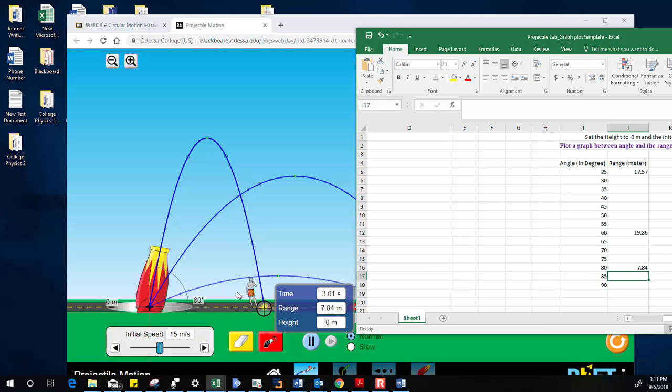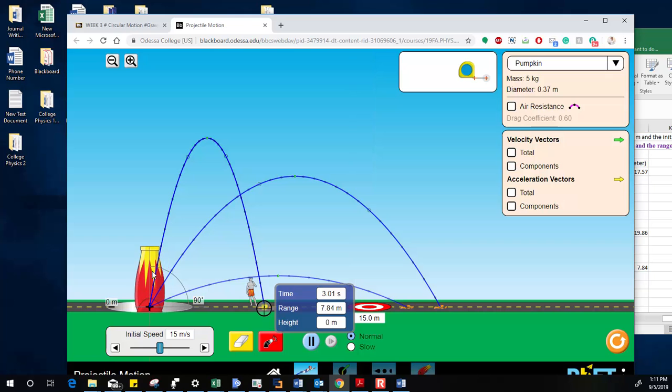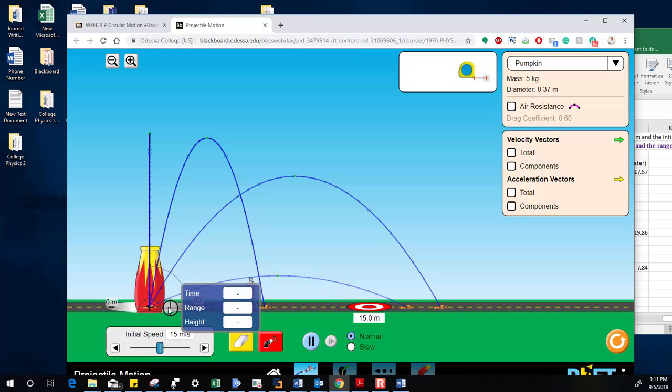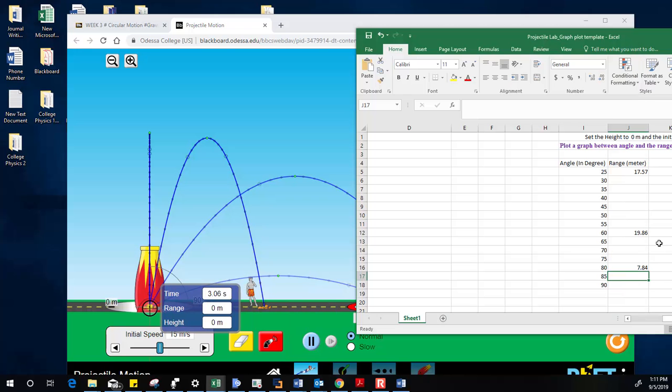And then finally let me do one more, 90 degrees, and launch it. If you launch it vertically, it comes back here, so the range in this case is 0.